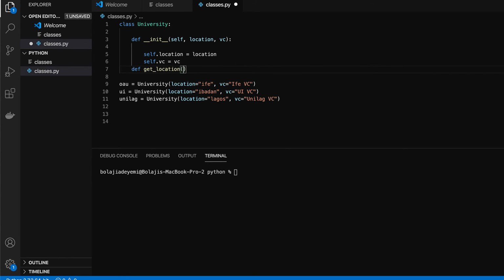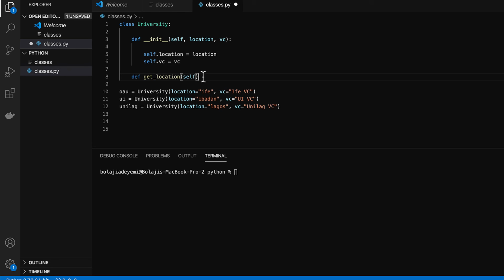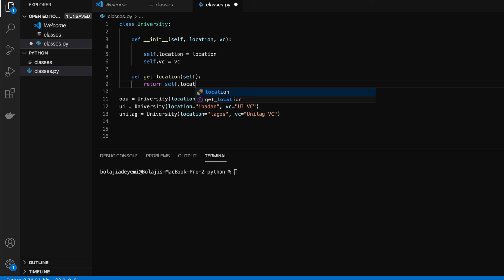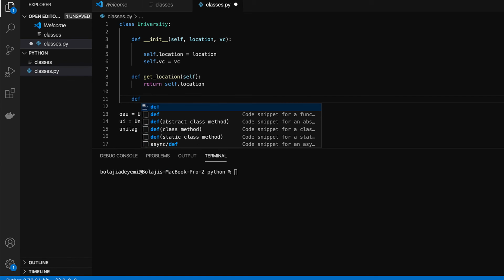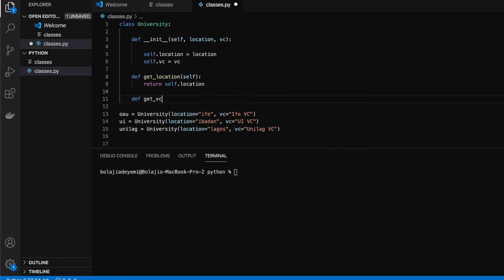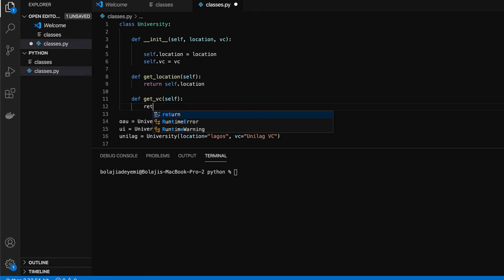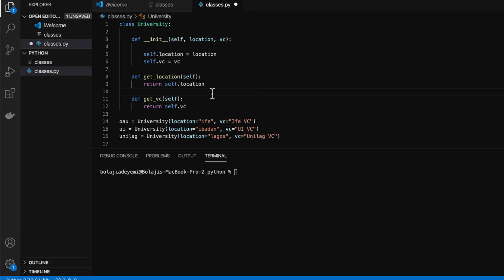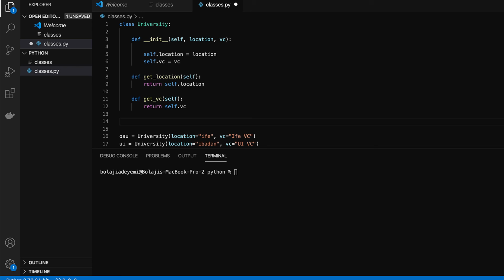For instance, like I said, it's going to take the class instance as the first parameter, and in this case, this is a getter method. We are not passing any attribute in, and I'm just going to return self.location. I'm going to also do def get_vc, which takes the first instance of the class as the attribute, and I return whatever self.vc is. So I've added 2 extra methods to this class.